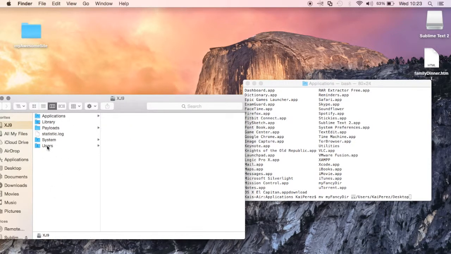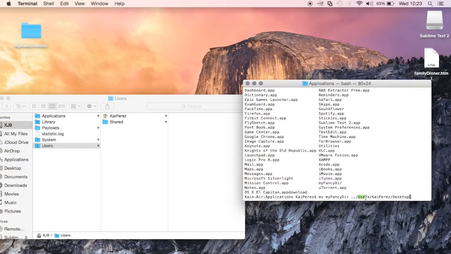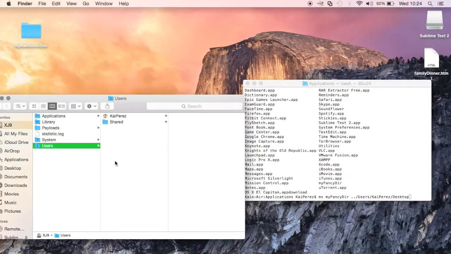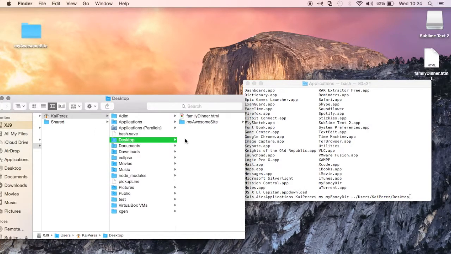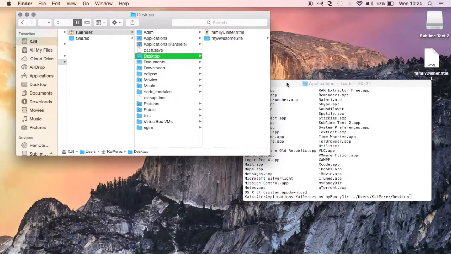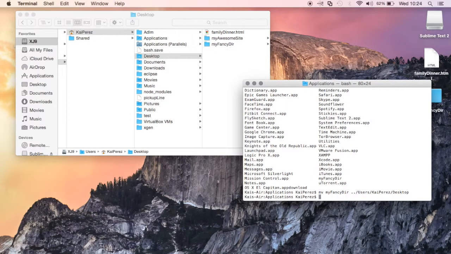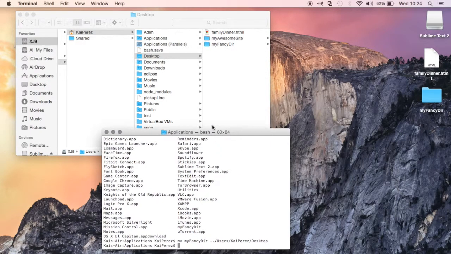Then I'm going to move into the users directory right here, as demarcated by the /users. And then I'm going to go into the Kai Perez directory, and we see that right here. I'm not stopping there. I ain't done. I want to go into the desktop. And so I'm going to type in the desktop. I'm going to click enter, and we'll in fact see that we now have my fancy dir on the desktop.